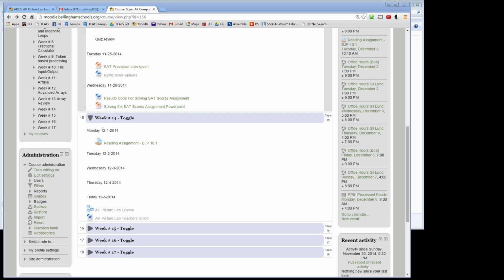Hey there, this is Gil, giving a quick overview of how I set up the picture lab lesson. I took what was given in the student and teacher's guide from the AP curriculum, which was kind of a mess, but I cut and pasted it and put it together in a Moodle lesson plan.